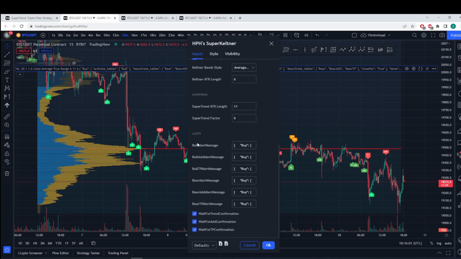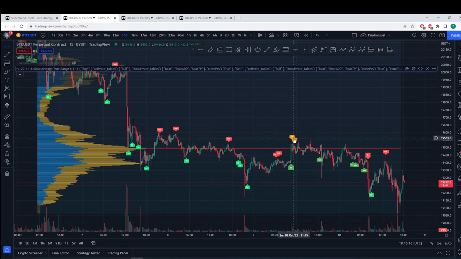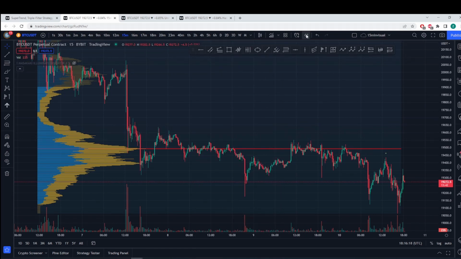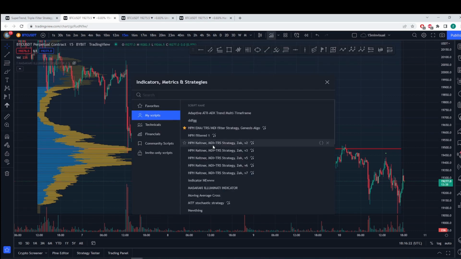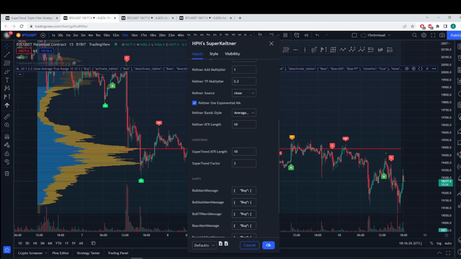And just remember that you can save these webhook alerts as default. So as soon as you have created them once or copied them over from My Strategies once, you can just paste them in here and then save it as default. Then the next time you add the indicator, you'll already have them in there, right? So for example, if I add it again, all the settings are already in here.